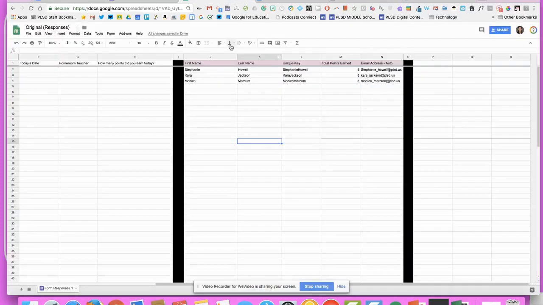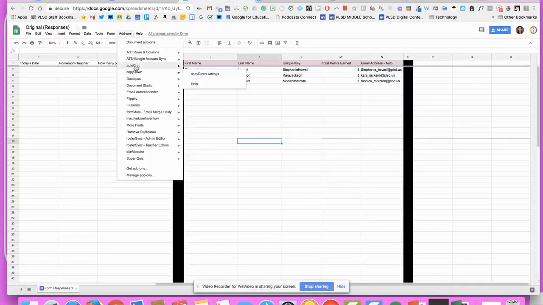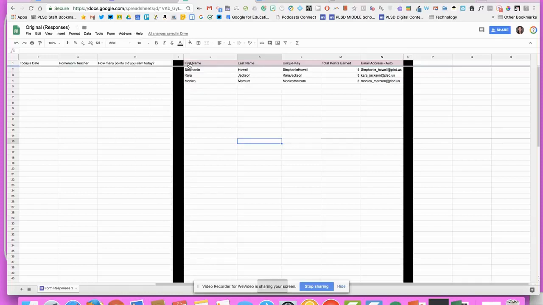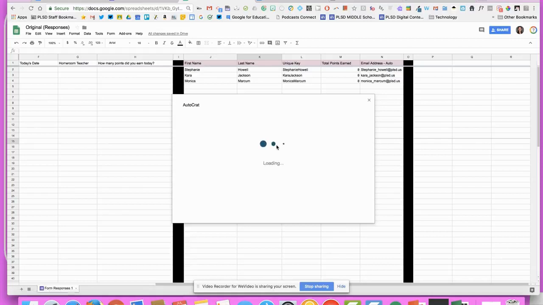So then I'm going to go to add-ons. If you don't have Autocrat, you need to get it. I love Autocrat. It has saved me a ton of time by sending certificates to staff or emails. And it's loading. We're going to do a new job.